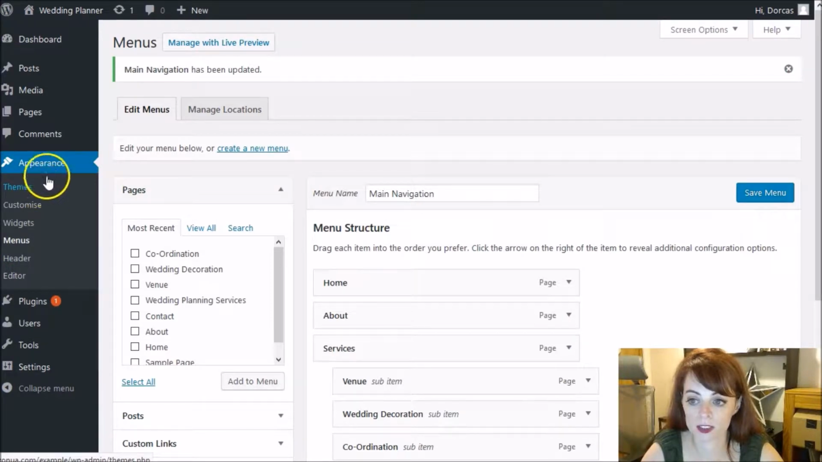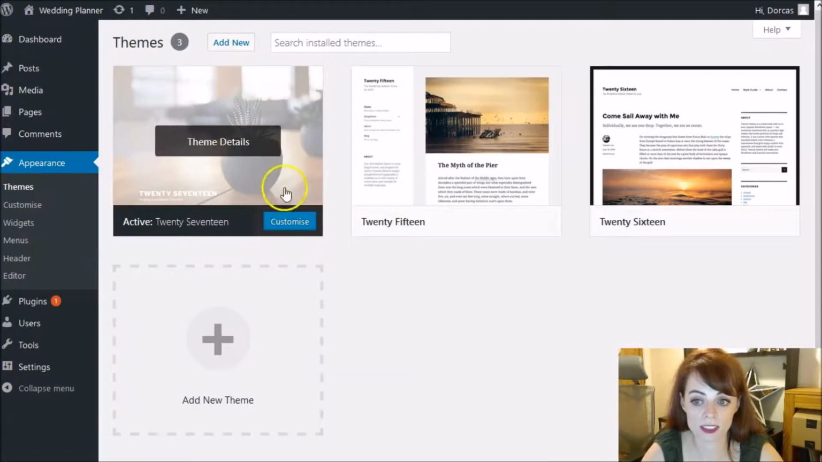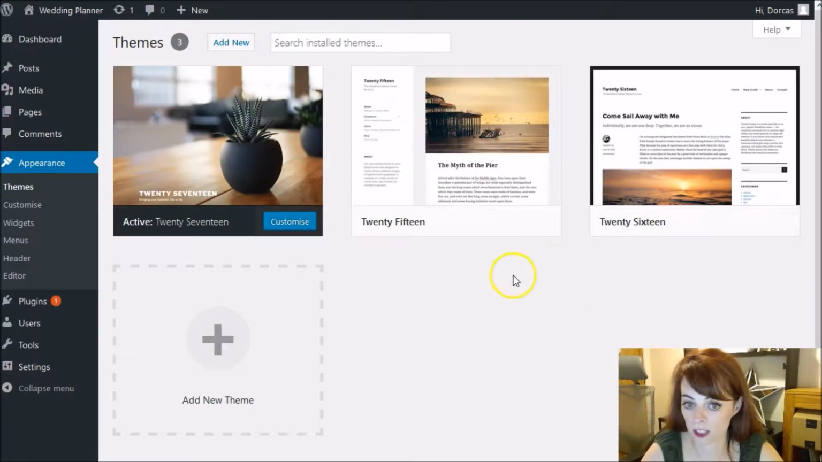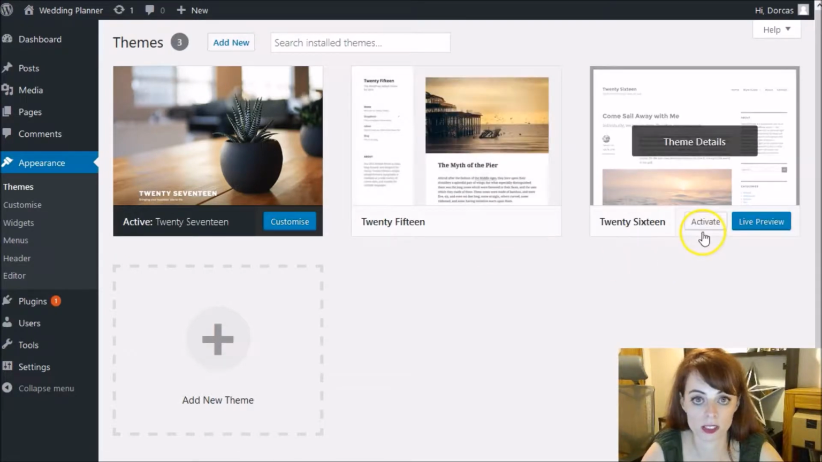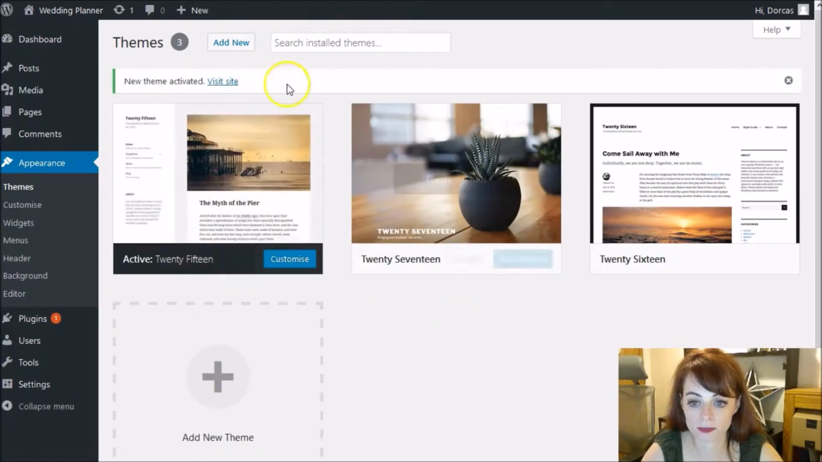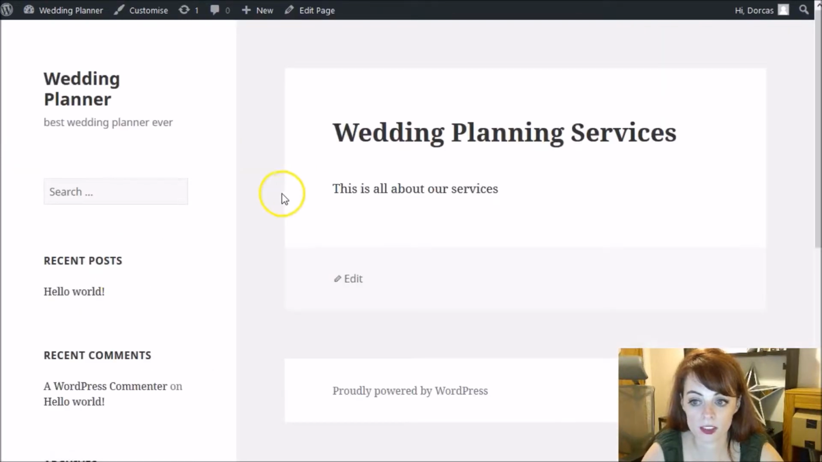So if you click into appearance and then themes, you'll be able to see what theme you're using. So the theme that's active here is the theme that I'm using. So you can see that's 2017. And you can see there's 2 other themes that are installed, but they're not activated, 2015 and 2016. So just for practice, if I activate 2015 instead of 2017, and then if I go and check my preview, I'm just going to refresh, you'll see how everything has changed.